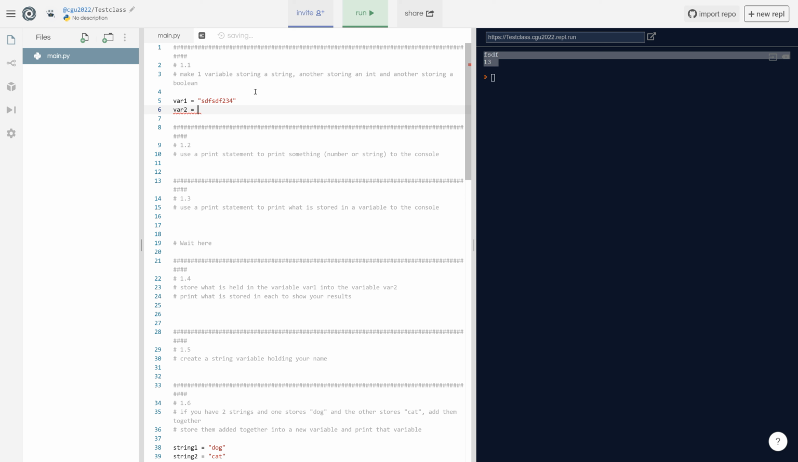Let's make another variable, and let's have this store an integer. And an integer, remember, is just any whole number. So 12, -12, they're fine. But as soon as you add decimals, it becomes a float. So if you want to have an integer, you can only have whole numbers.